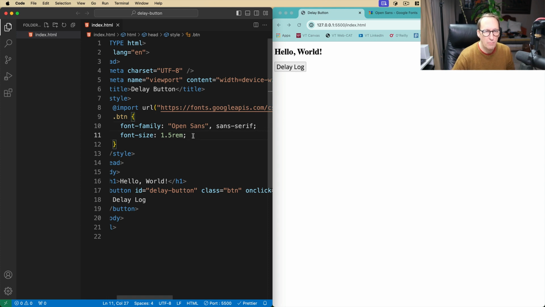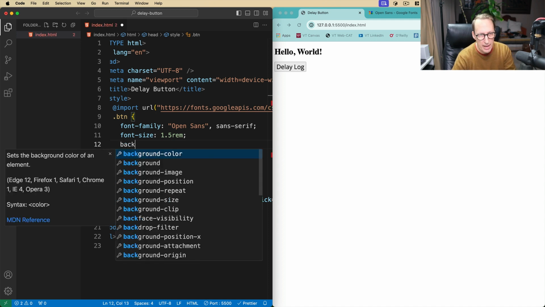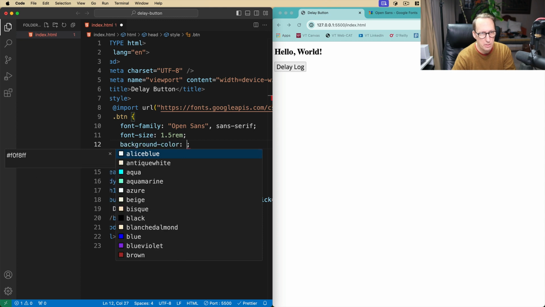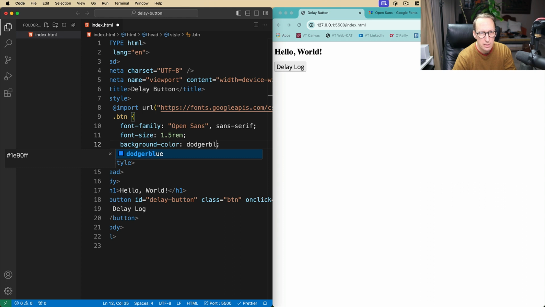So I've got my font there, and with every button, I want to give it some styling beyond the font. The background color is probably one of the most important things you can do when styling a button. I'm going to give mine a background color of Dodger blue. That's the default color I typically use when I'm just experimenting. And you can see that it gave it a background color of that blue.